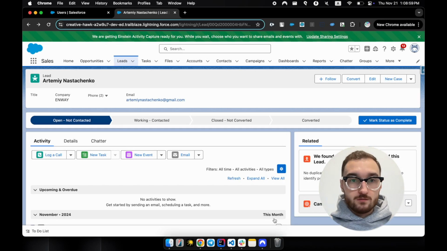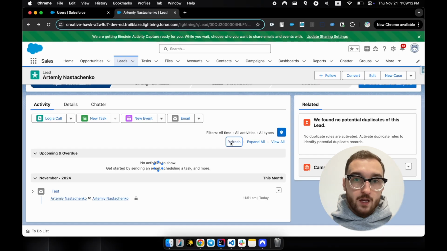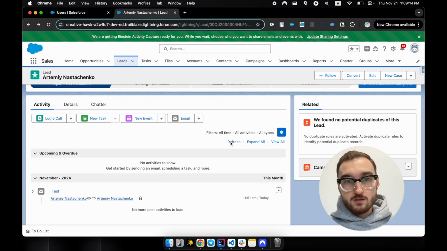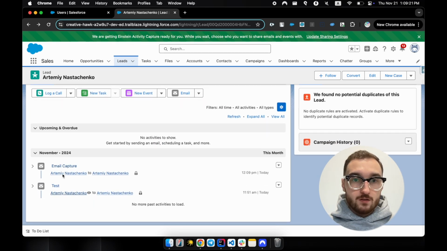Let's test it in action. When a new email from a lead appears in Gmail, let's navigate to the lead's record in Salesforce and refresh the Activity tab. The email is already linked automatically, and previous emails will sync within 24 hours.